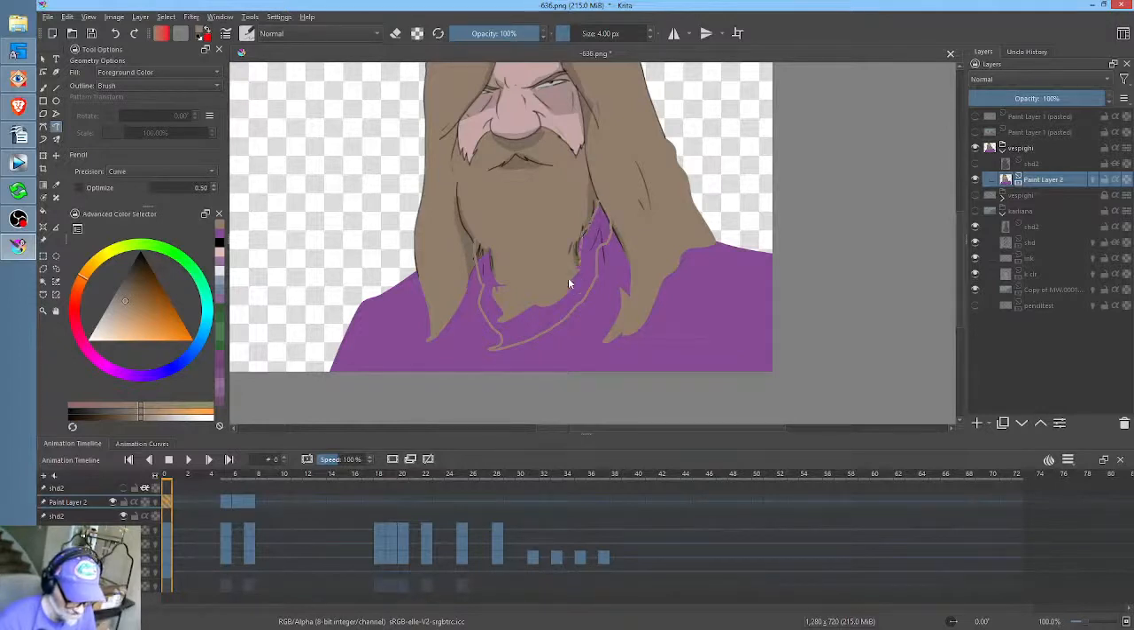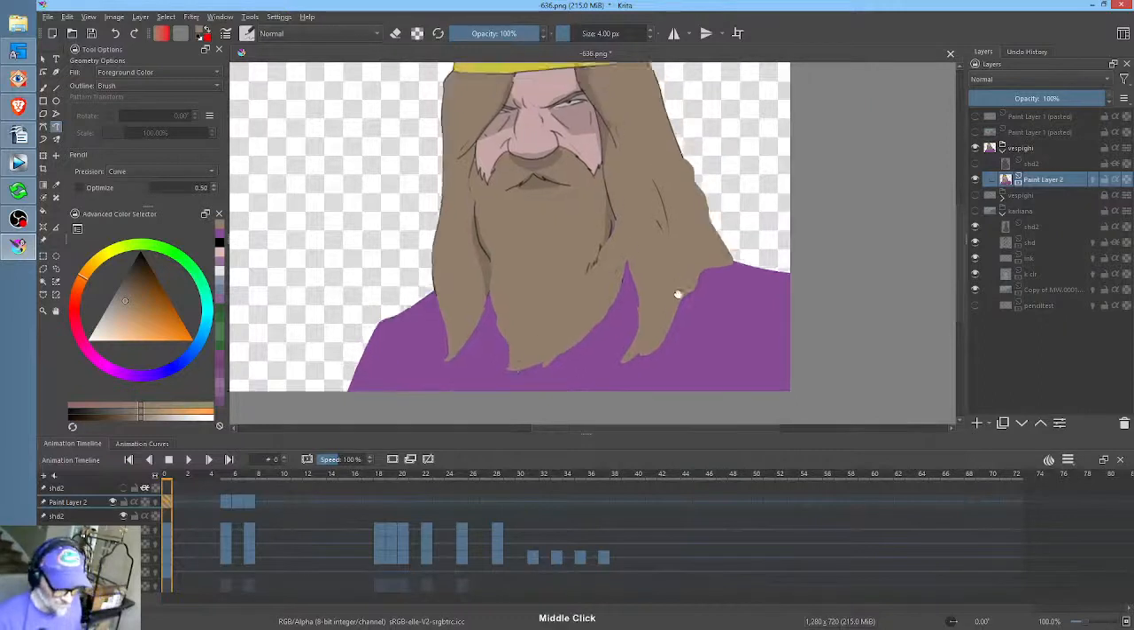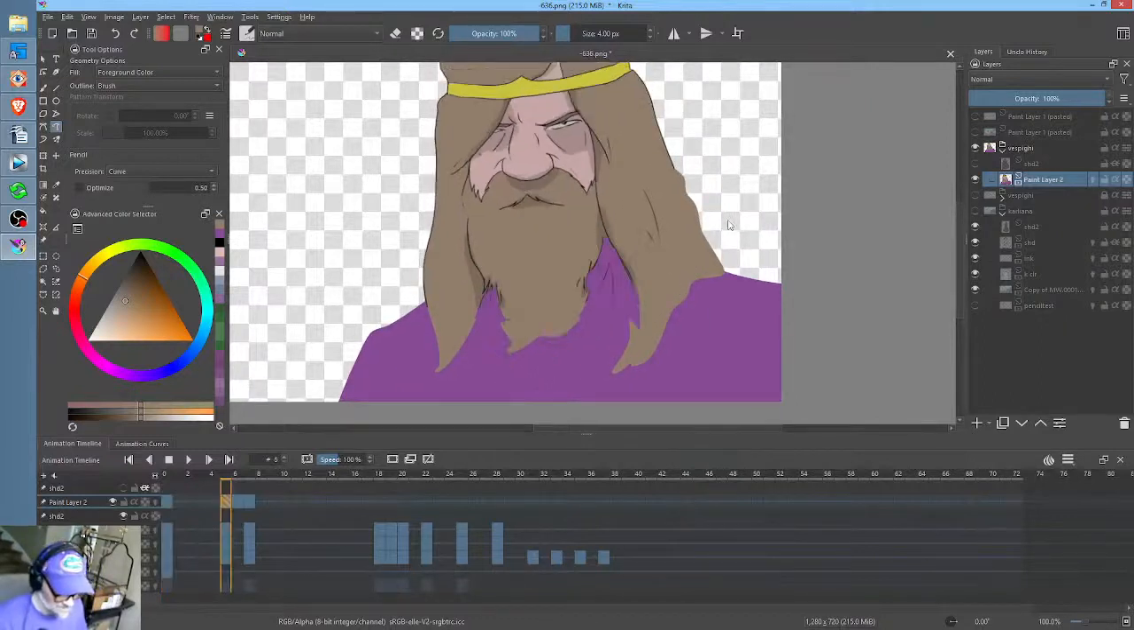So I'm going to say let's expand his beard situation. Something like that. And I don't care about ink lines or anything like that at this point. I just want the basic idea to look about right. Okay. Now we go to the next keyframe.